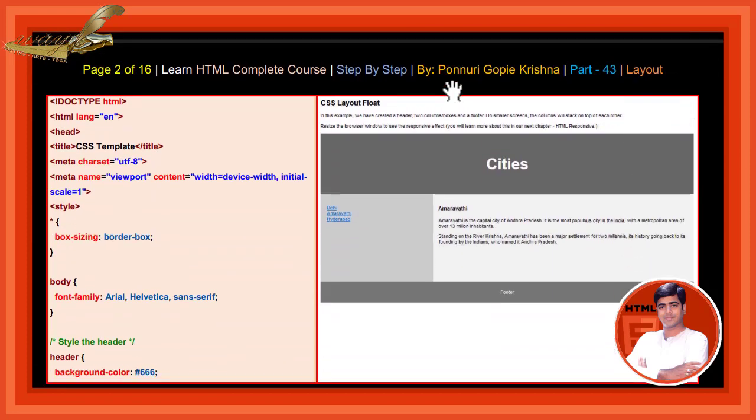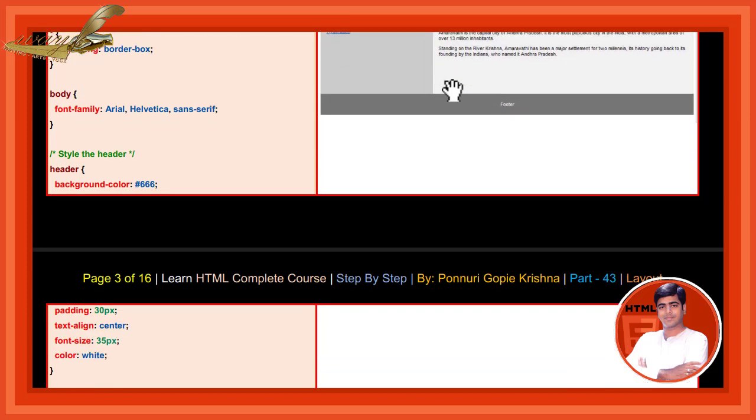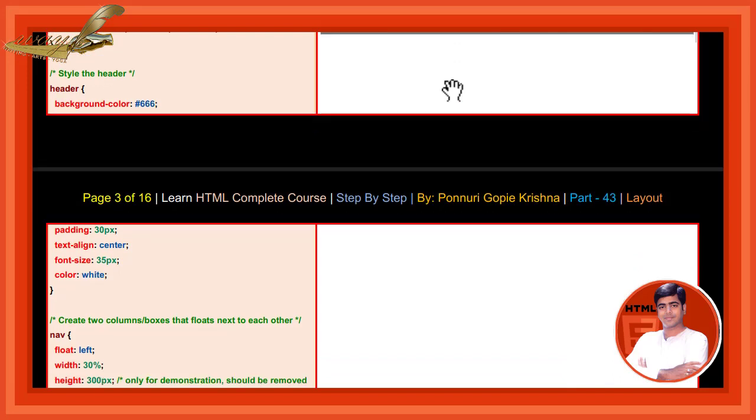See doctype html, language English, head, title, CSS templates, meta charset UTF-8, meta name viewport, content width device-width, initial-scale 1. See style: box-sizing border-box, body, font-family Arial, Helvetica, sans-serif. Style the header. Now we are styling the header: background-color #666, padding 30 pixels, text-align center, font-size 35 pixels, color white.